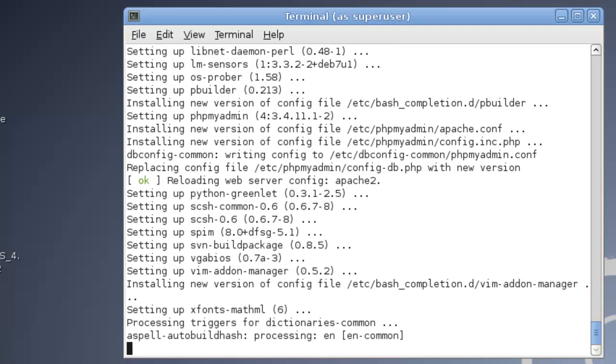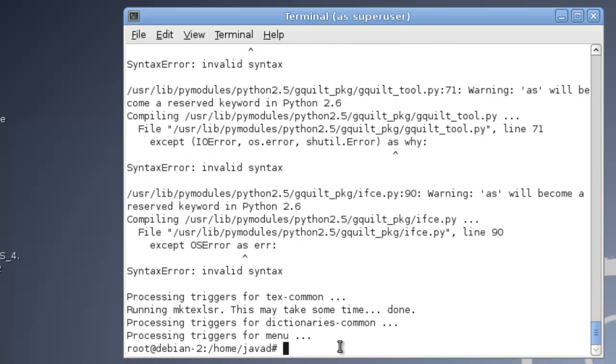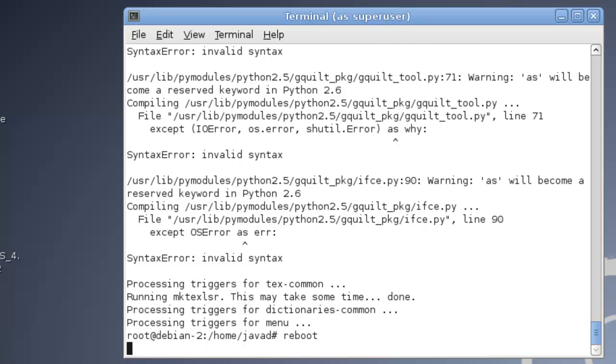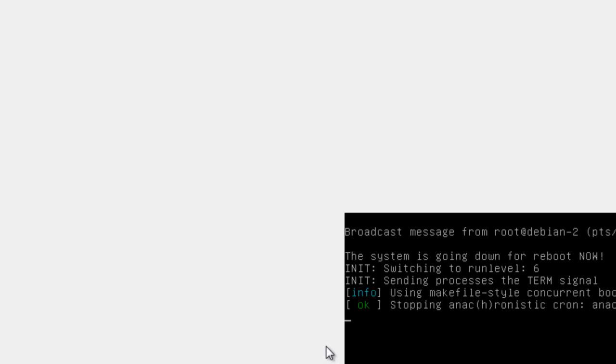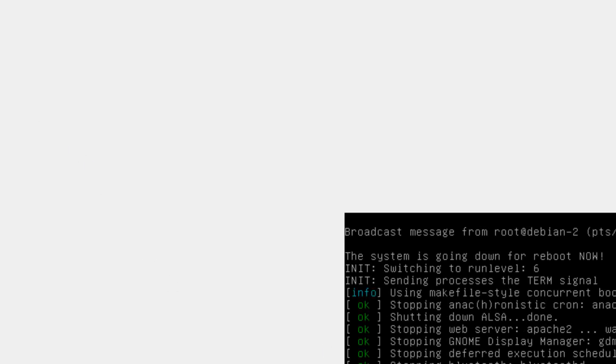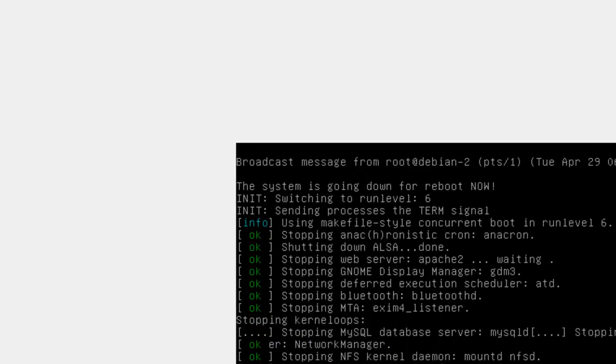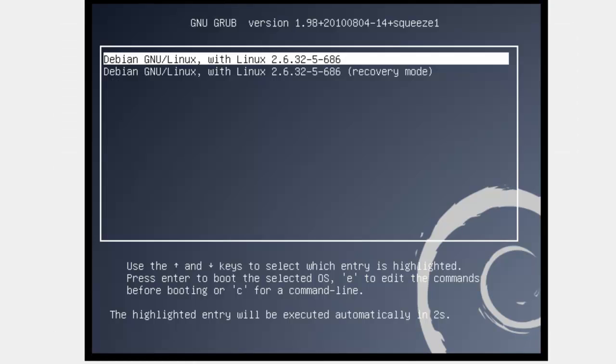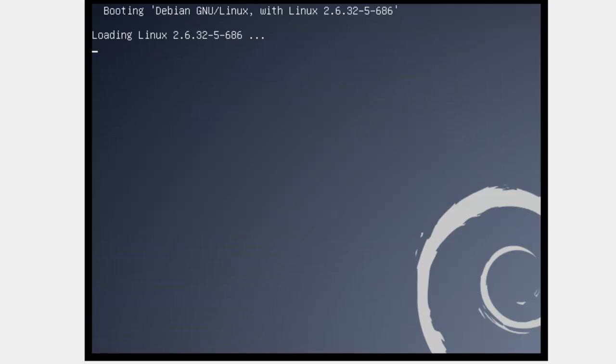Now I'm going to reboot one more time and see where we are going. Again, we are back to where we were. So I'm going to pause.